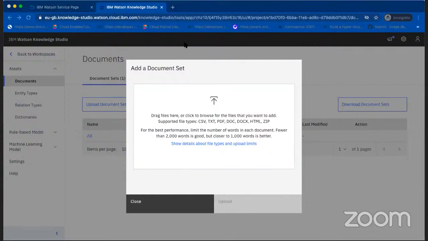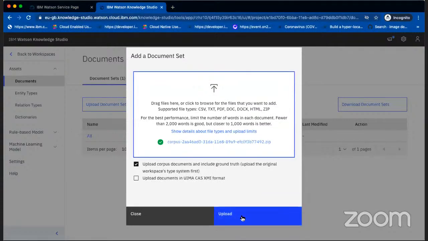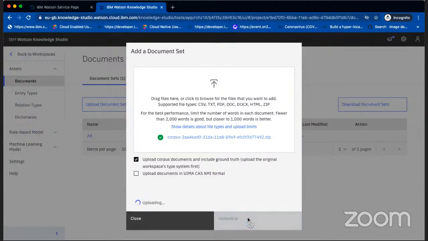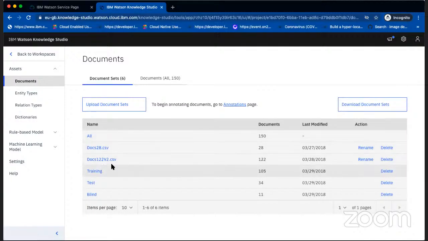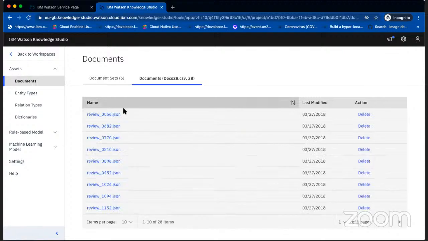So let us go to the data folder, and we will choose the corpus .zip file. Okay. Now make sure that upload corpus documents and include ground truth is checked. Now we'll click on upload. Once it's uploaded, you can see here the different types of files that we have. So let's click on this one, docs28 CSV.